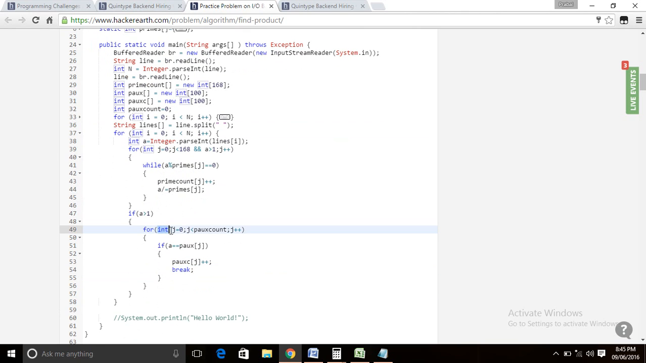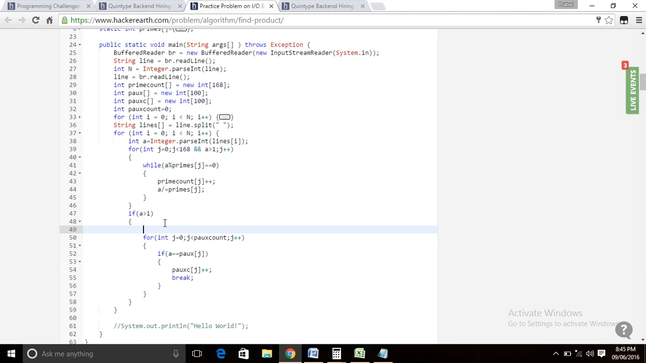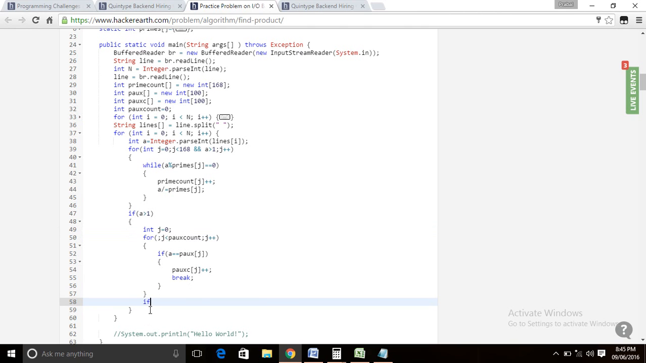Or what if the number is not in the list? We need to move it outwards. But if the number is not there, obviously in that case j will be equal to x count. So what we will do in that case, we'll store that number, and let's close it.